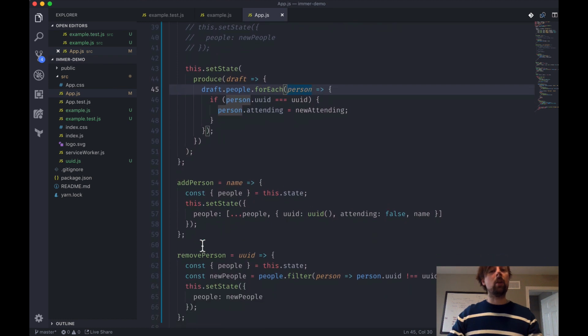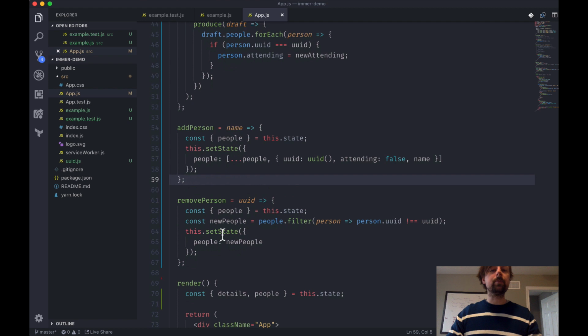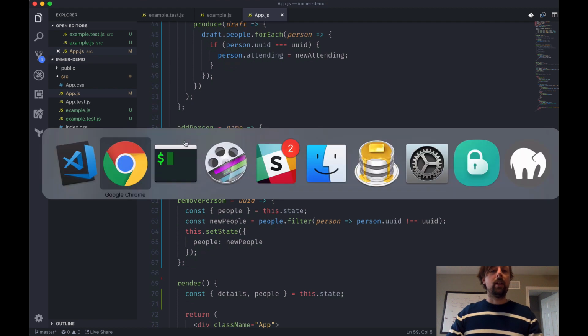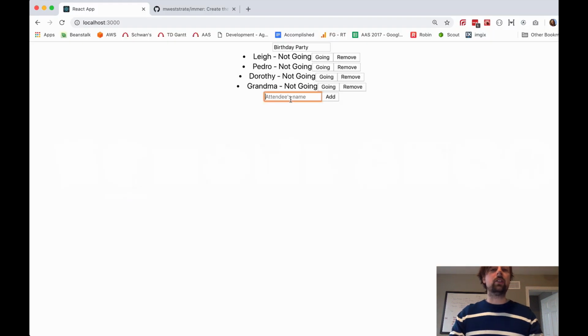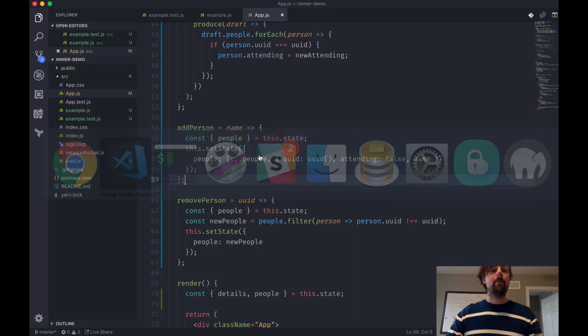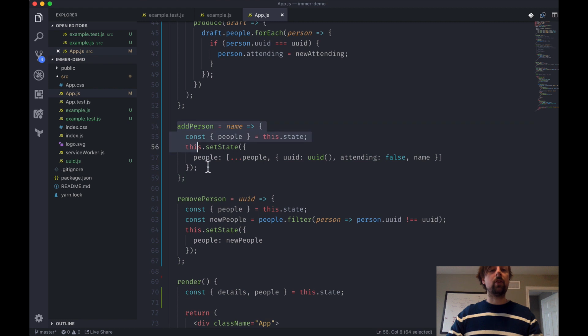So the last thing I wanted to cover is just how we add a new person. So that happens when you add a new person here. We'll say Grandpa's coming now. So we'll come back and this addPerson function is called. Right now it's extracting the people from the state, and then we're saying, okay, people is now going to be the old one plus a new person.